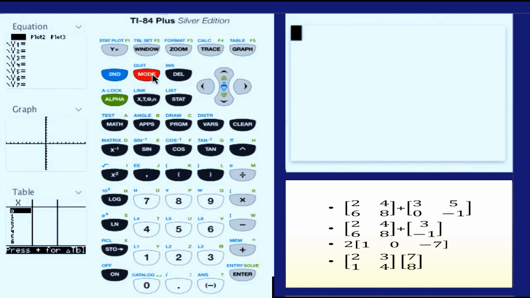So there are two ways to plug in matrices into the calculator. Let's look at the shortcut method. We're going to add the matrix 2468 plus 350 negative 1. So we're going to use the shortcut button, which we access through the green button, the alpha button, and F3, which is the zoom button.